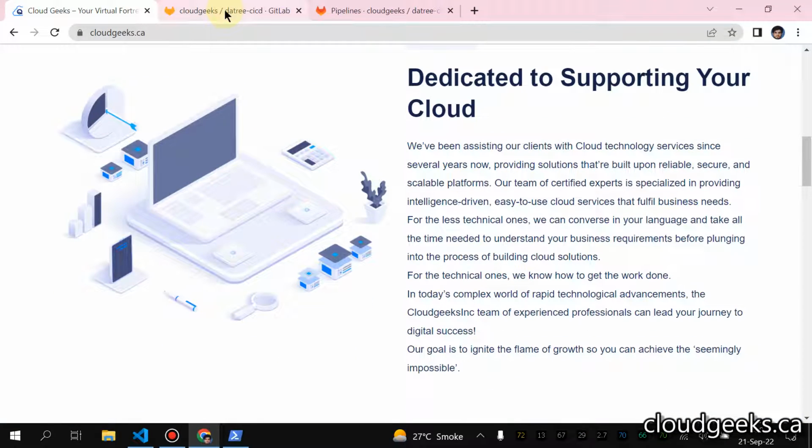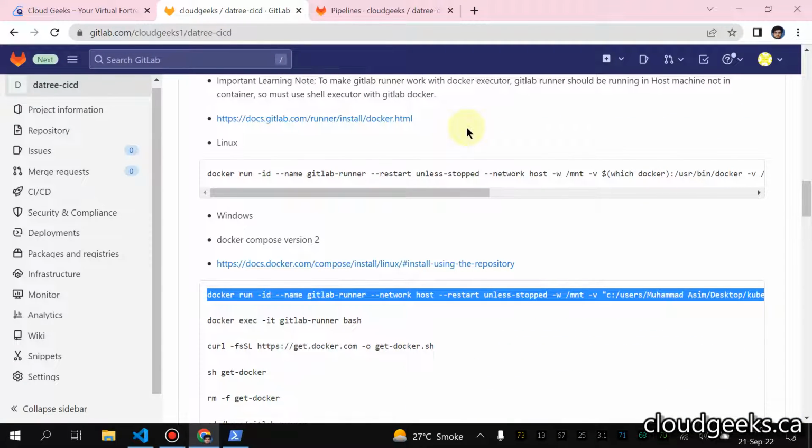Guys, in this video, I'm going to show you how we can spin up the GitLab Runner in Docker container. I've already created a repository for you guys, and in this repo, I've added some details. If you use any operating system, as long as it has Docker running on it, you can use these commands. For instance, if you're using Linux, you can simply copy this command.